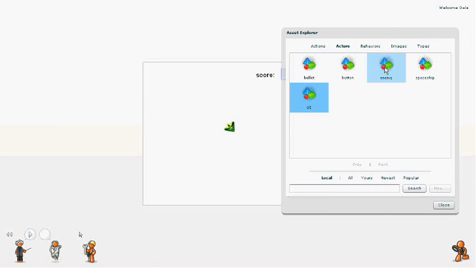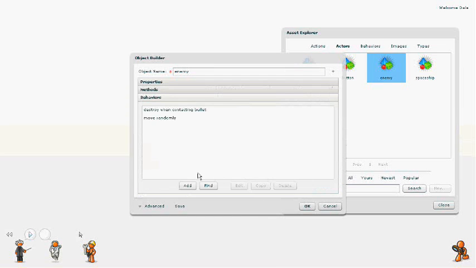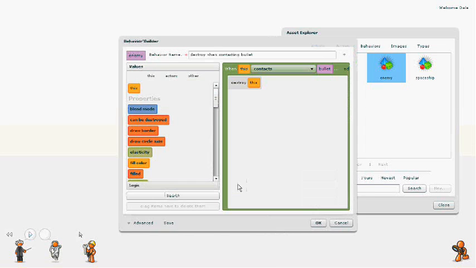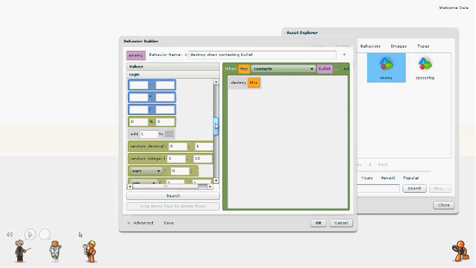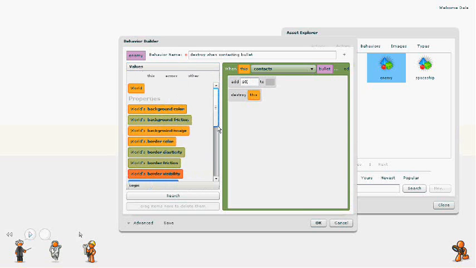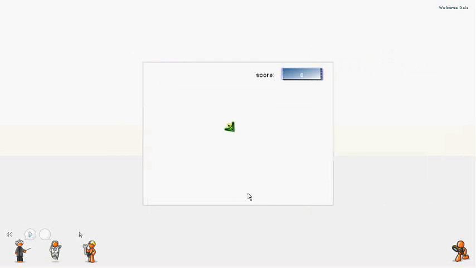And now we need to create a behavior that will update the world's score property. So we already have a behavior for when the enemies are killed. So we're just going to go in here and add a value to the world score. So now we'll go test this out, and it should work right away. Shoot a few of these guys, and we can see the score updating right away.